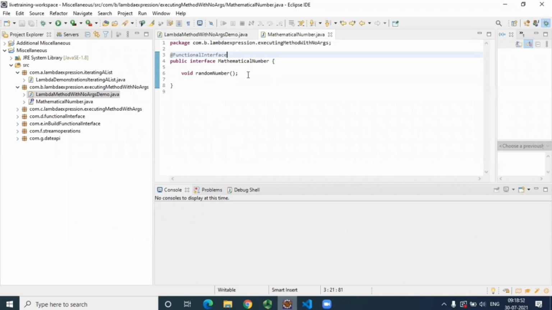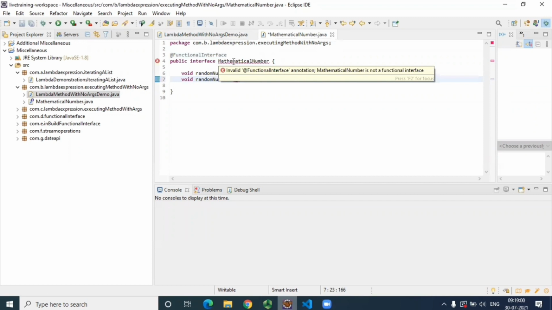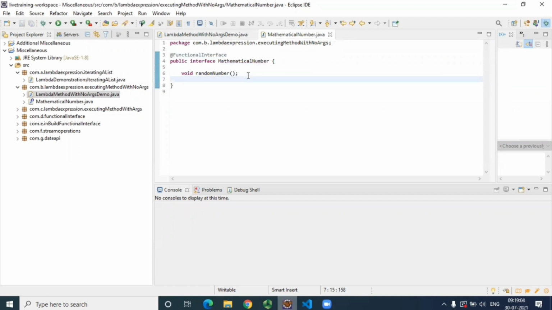Basically, when you add this annotation, now no one can come and do this. See, it will give you an invalid FunctionalInterface annotation. Basically, it is trying to tell you that you cannot have more than one abstract method. Okay.